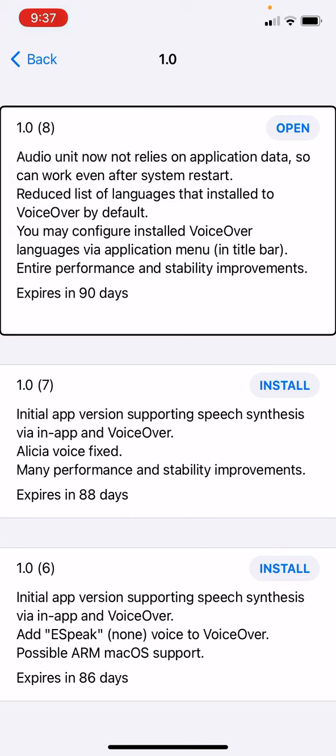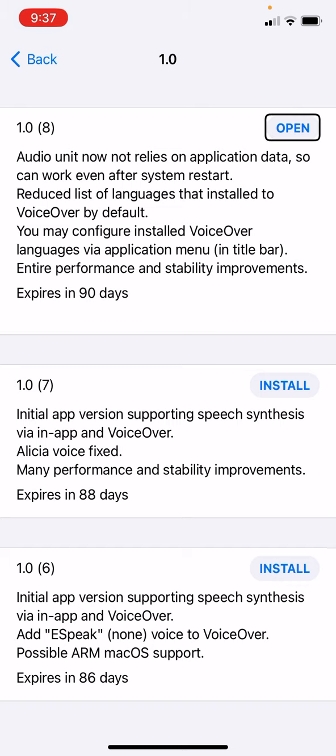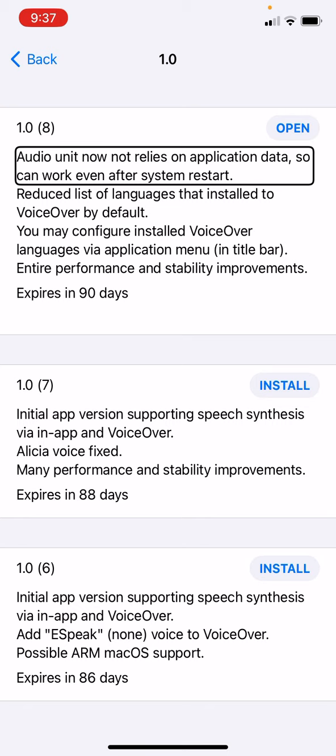And you'll notice that for current builds, if you're new to TestFlight, instead of an install button, if it's a current build, this shows up. Open. An open button. So let's see what it says on the top of the changelog. Audio unit now not relies on application data, so can work even after system restarts. So this is new. The previous text that was at the top of the changelog is no longer there. You would think it would have been, but no, it's not there.